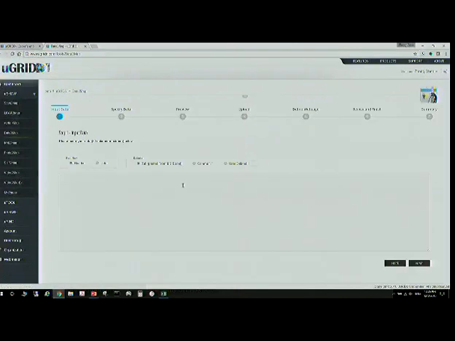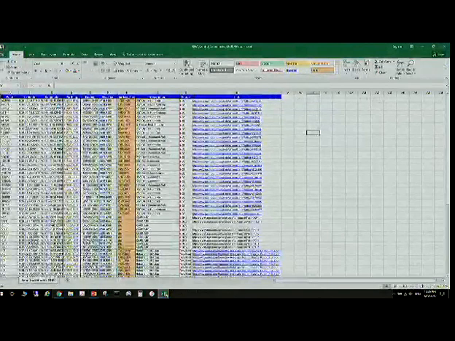And I also have the same Excel file, actually in Excel. So I just drag.